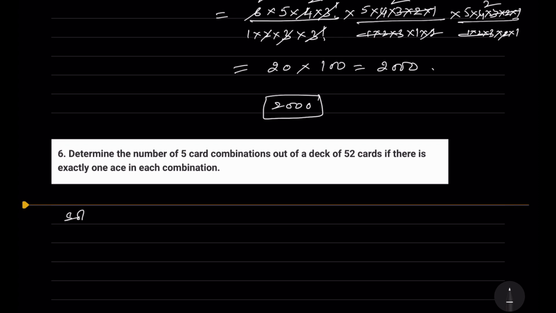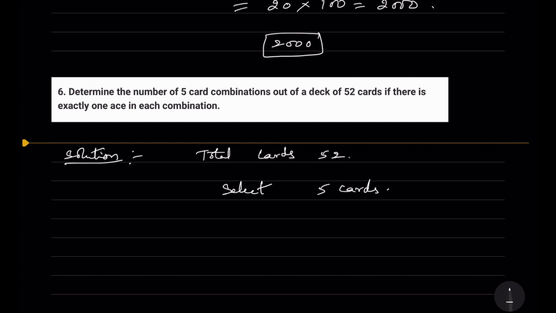So now in this we have total cards 52 and we have to select how many cards? Select 5 cards. So now there is exactly one ace in each combination. You know each suit has 13 cards, isn't it? So you are having one ace in this, one ace in this, one ace in this, one ace in this. You are having all the 4 types: clubs, diamonds, hearts and spades. So one ace in each type you are having.